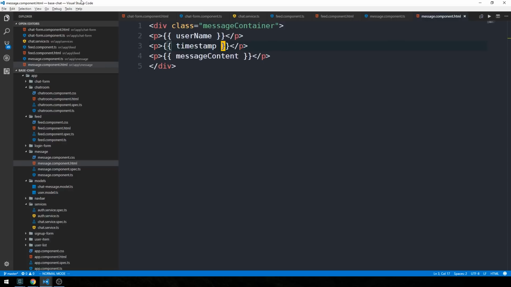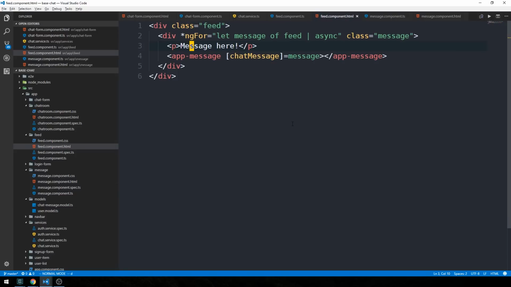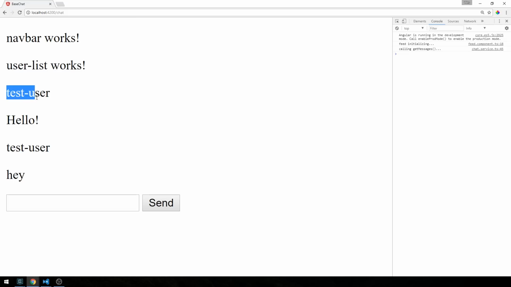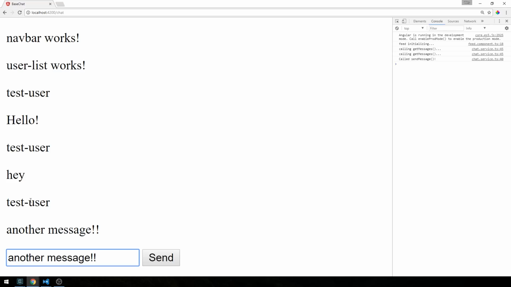Let's go back into our feed component, and I'll remove this hard-coded message here. Let's take a look at the page. So yeah, we're getting the username out here, test user, as well as hello, and then the test user saying hey. If we type another message here, we can see that we are getting another message. So we can see that the basic functionality in terms of posting messages to Firebase and then querying them and having them get returned to our page here is more or less working.